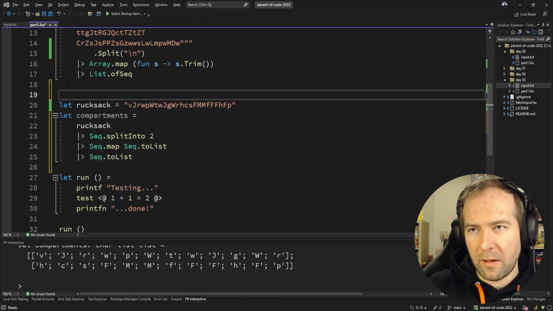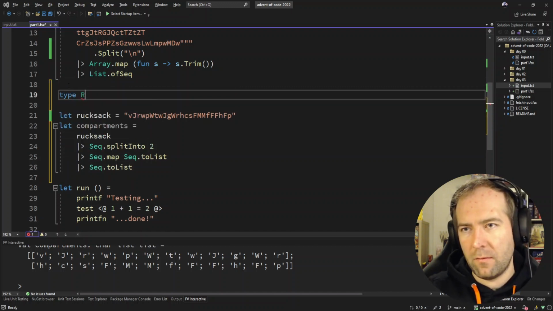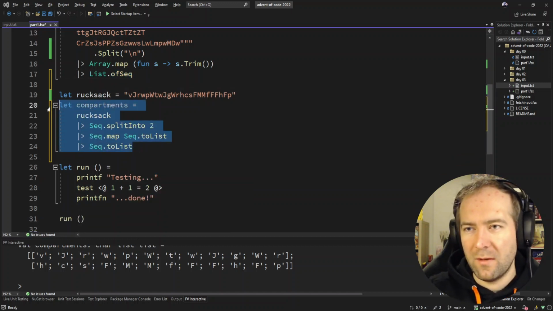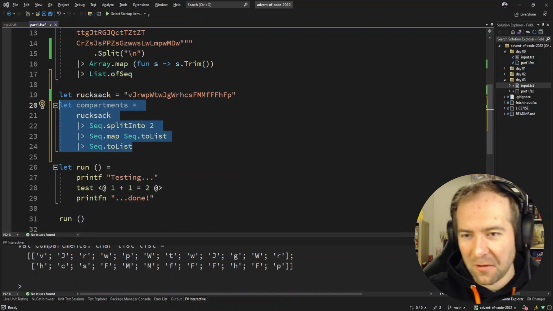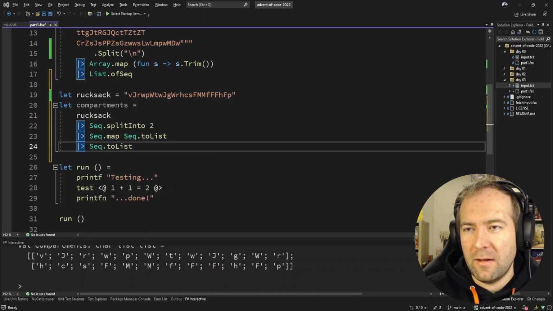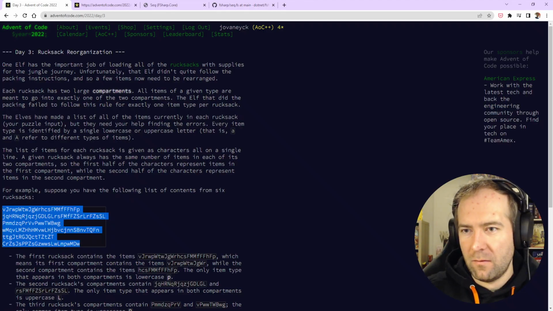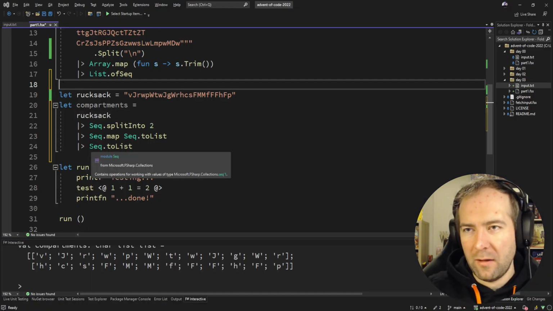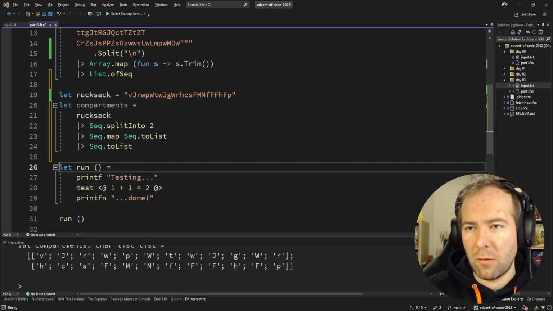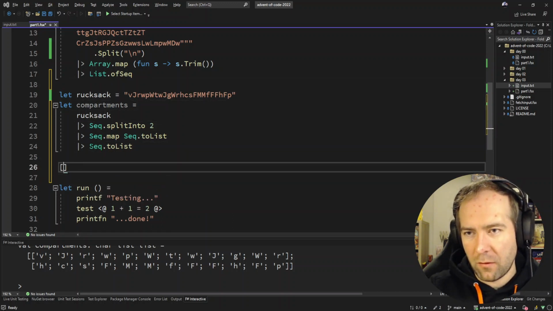Let's make a quick type. Nah, it's too much of a hassle. It's just 2 substrings. Cool. Or they're already turned into 2 lists of characters. Fine. And let's look for the problem. Yeah, problem item. Let's call it problem item. Let's iterate over one of the 2 compartments.